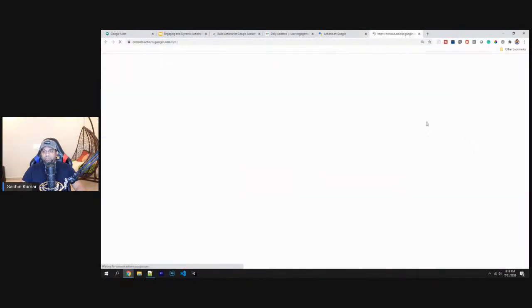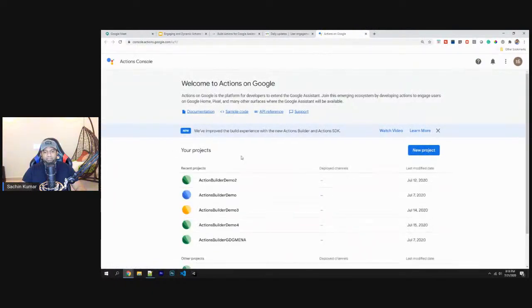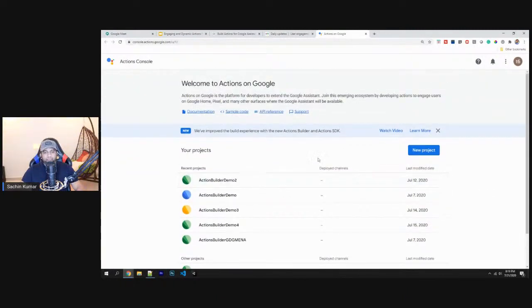I'm just going to switch to another account. If you're coming to this screen for the very first time, you would see a different UI over here, but either way, it's going to be the same. Since I have more projects that I've already created or tested out, you have all of these listed over here.